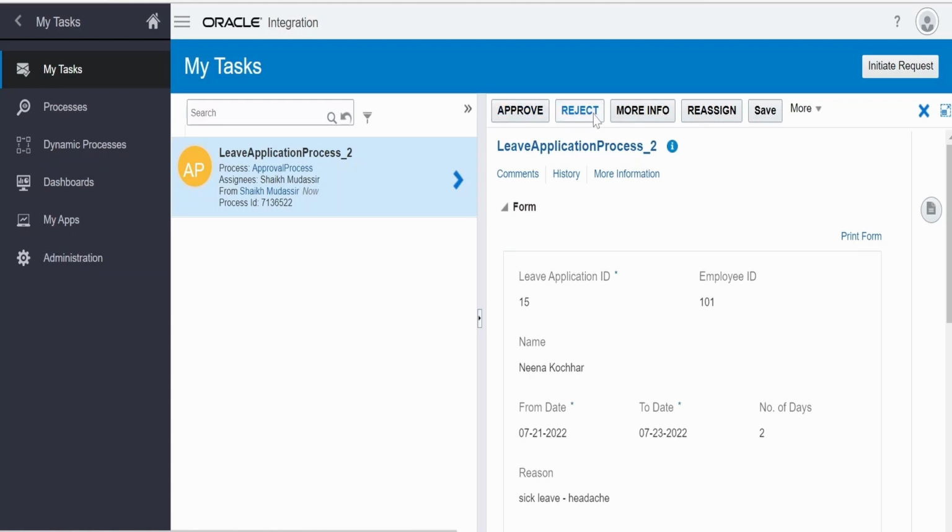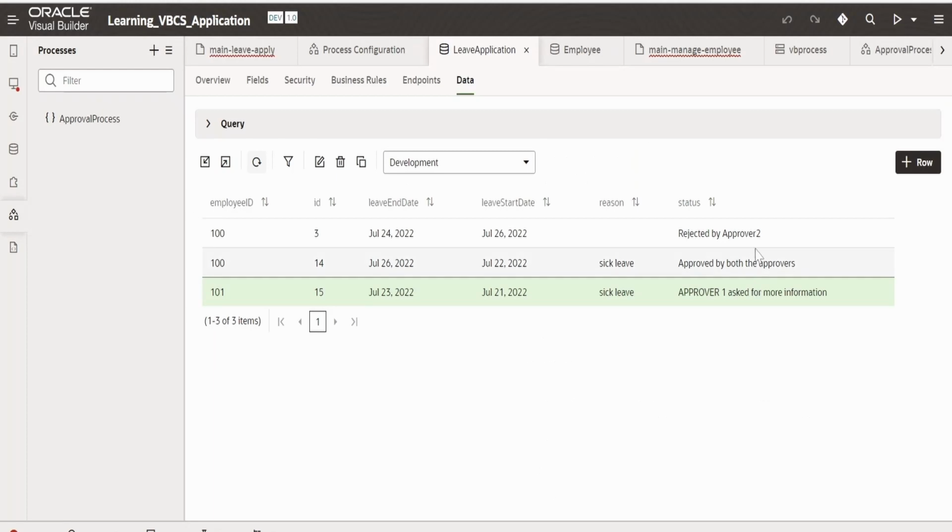Even the approver can reject or reassign to someone, that we had already seen. By modifying the approver 1 email ID and clicking on reassign, it will be reassigned to someone else as the approver. Accordingly, the status will be modified. All those things you can practice.